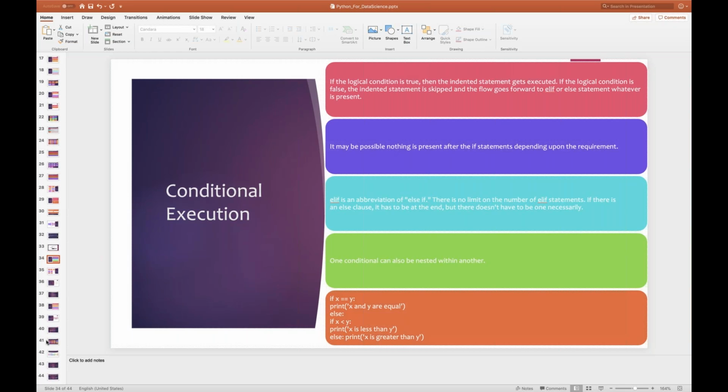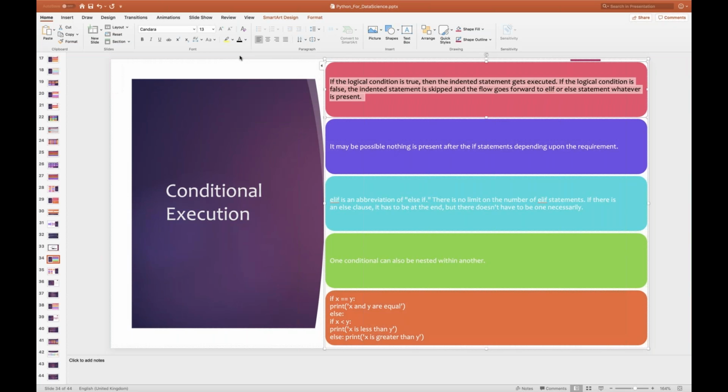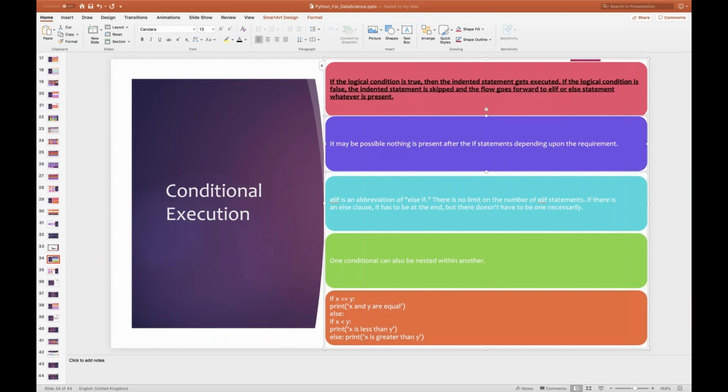Now in this slide, what I'm trying to make out is, if the logical condition is true, then the indented statement gets executed. If the logical condition is false, the indented statement is skipped and goes forward to elif or else statement, whatever is present. Guys, very important. Let me highlight this in black color, bold it, underline it.